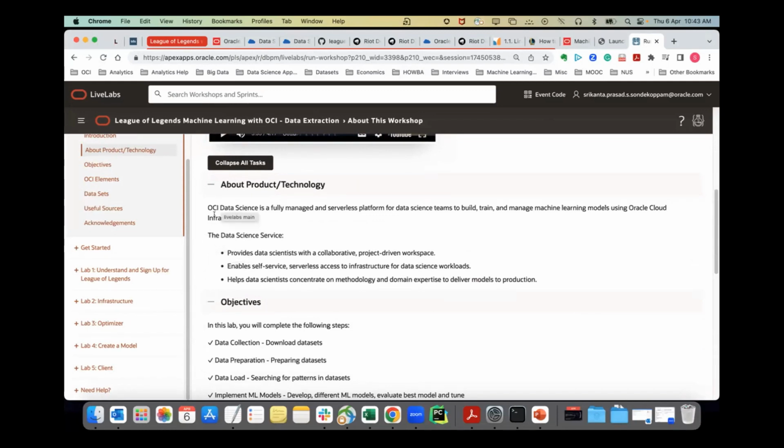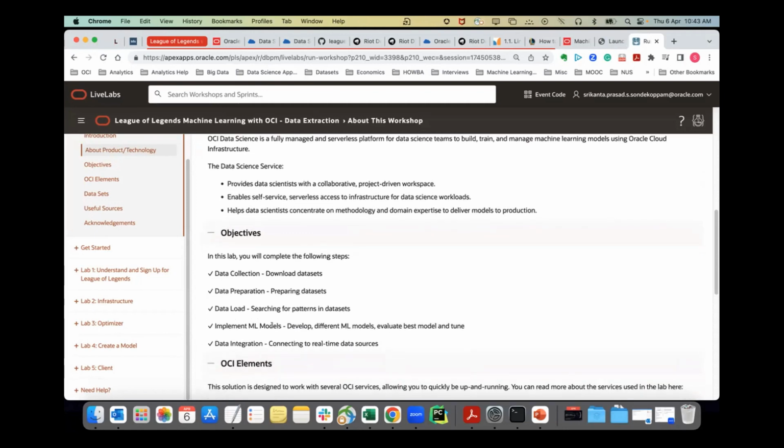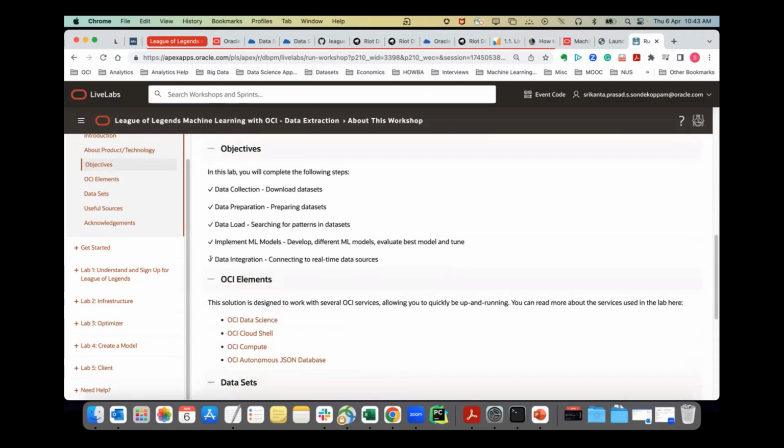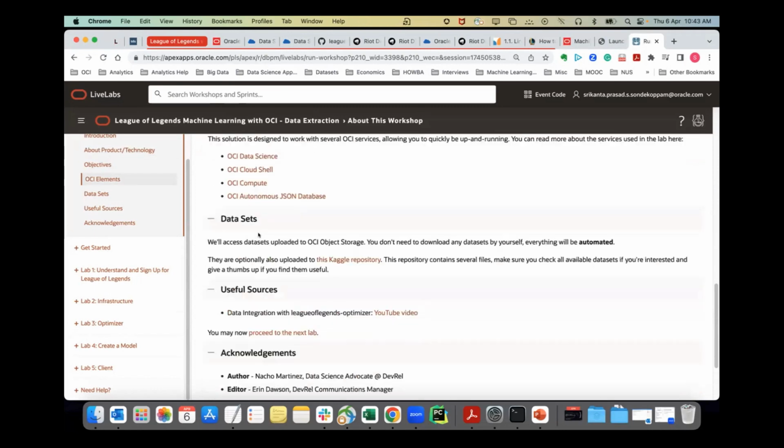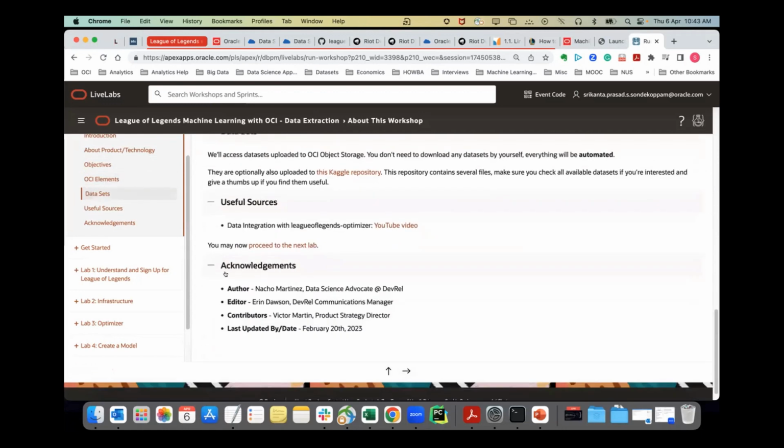We would go through these steps: data collection, preparation, data loading, implementing machine learning models, and data integration as well. Here, we would have the data uploaded into OCI storage. We'll do this through an automated method. Primarily, we would get to this in the next labs. So let's switch on to the next lab.